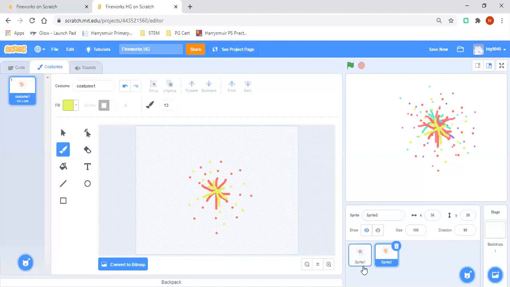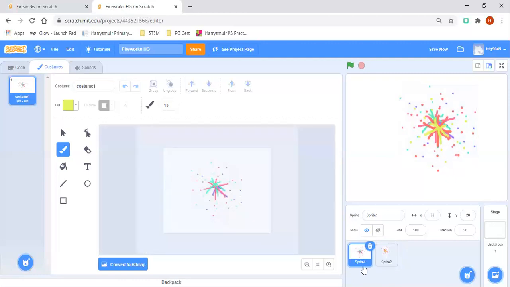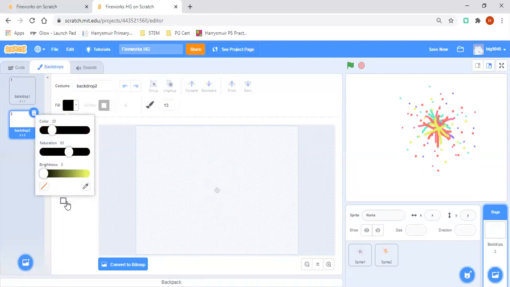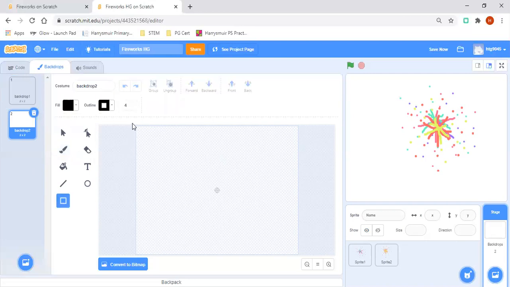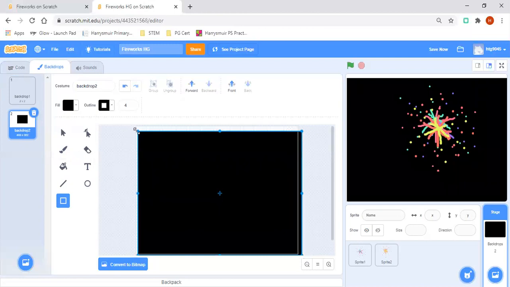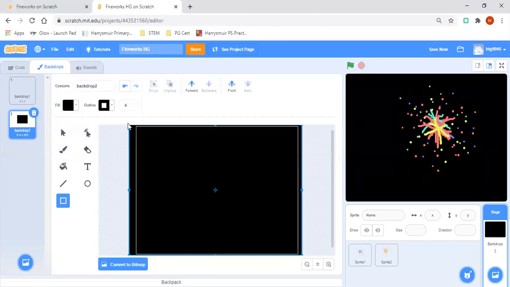Obviously, you guys can do a few more fireworks to really make it a bit more interesting. The next thing I'm going to do is go and add in the backdrop. Now, the backdrop is the one that looks like a picture. If you hover over it, it says choose backdrop. And we're going to use the paint tool again. Now for this, I'm just going to use a black background. I'm going to set my color to black, and then I'm going to draw a rectangle, like that, and then just stretch it out so it covers the entire thing.